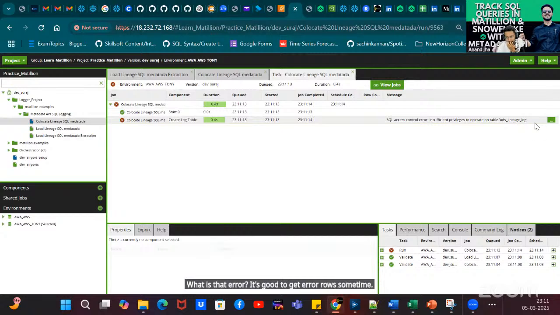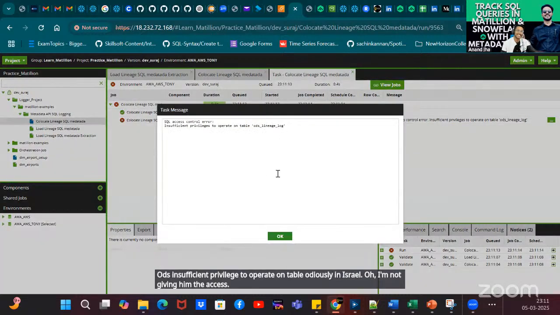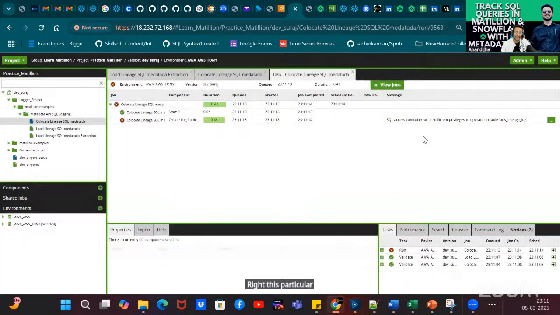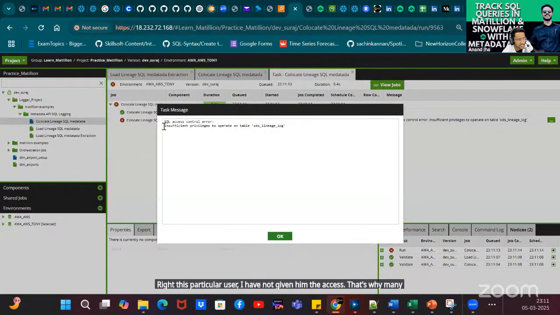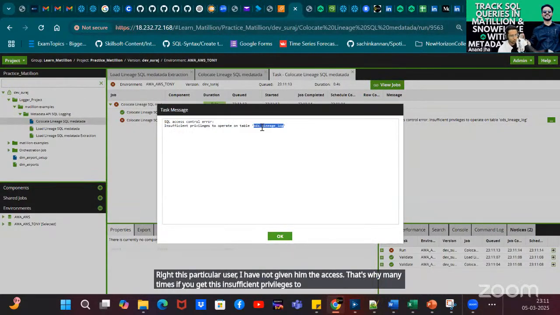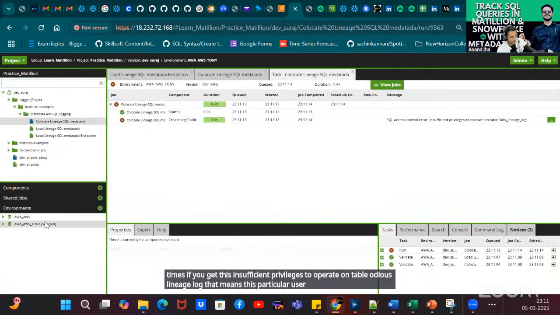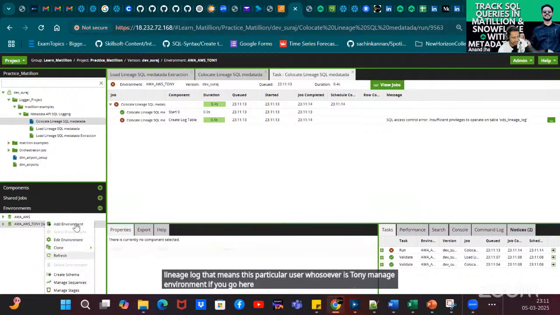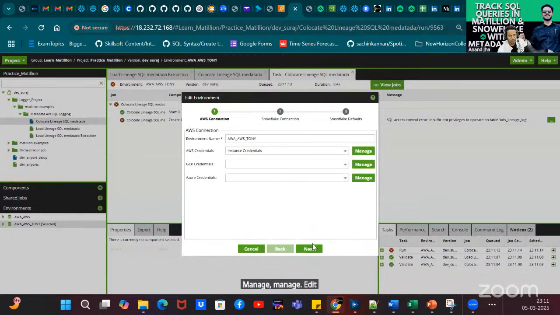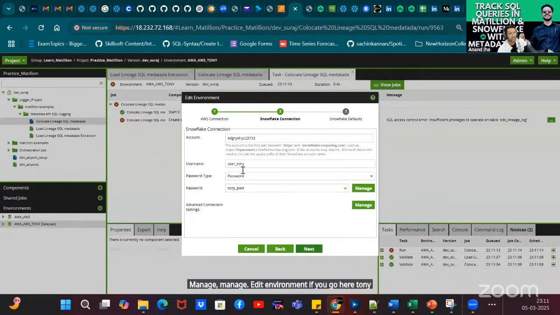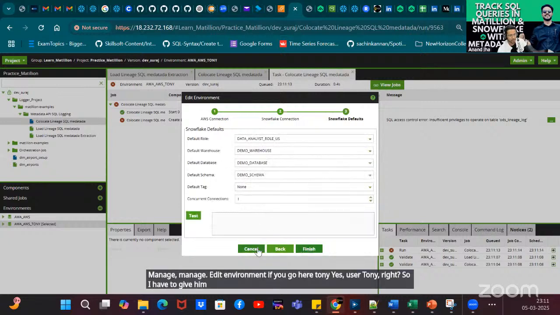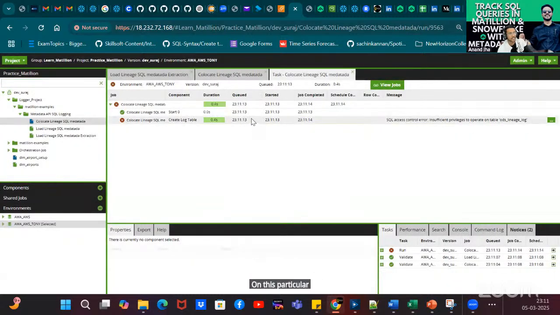ODS insufficient privilege to operate on table ODS lineage. Oh, I have not given him the access. This particular user, I have not given him the access. Many times if you get this, insufficient privileges to operate on table ODS lineage log, that means this particular user, Suraj, whosoever is Tony, manage environment, edit environment, user Tony. So I have to give him the necessary privilege on this particular table, the ODS lineage table.